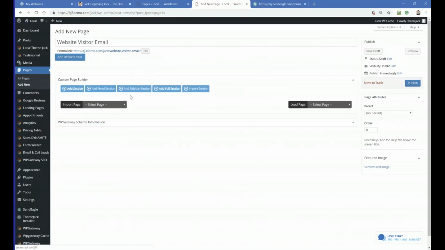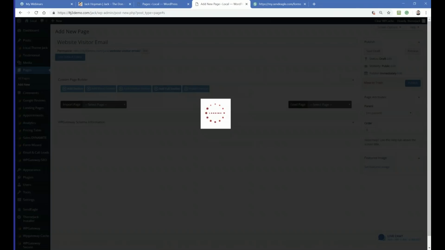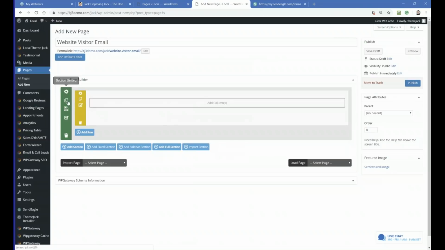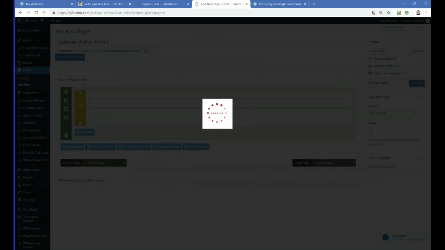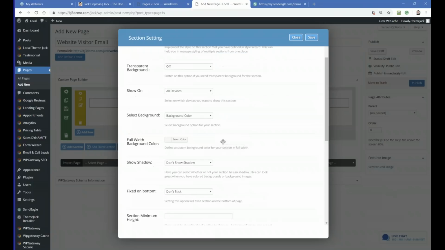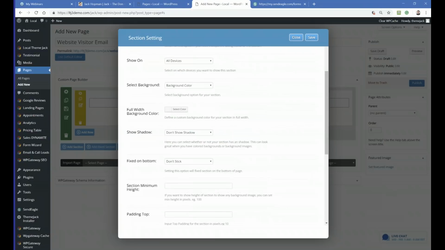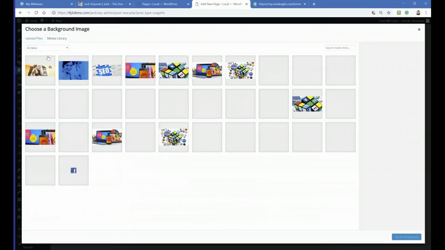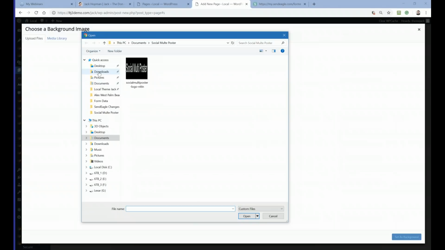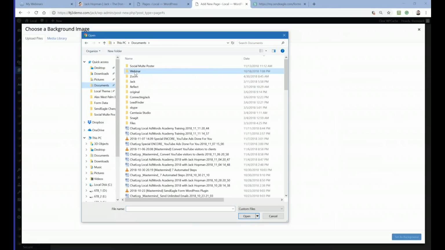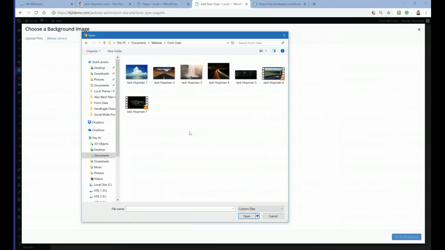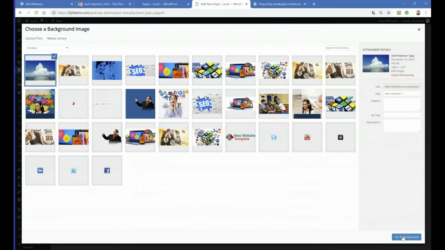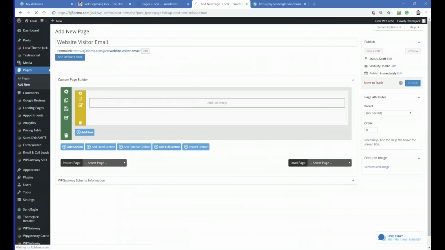We want to add a full section, and then we want to add a background image or video. Let's start with the image. Select background, image. You see that we can choose image, video, map. Upload the image: upload files, select files, then documents, webinar, form data, and let's do this one. Select, open, set as background, save, publish.